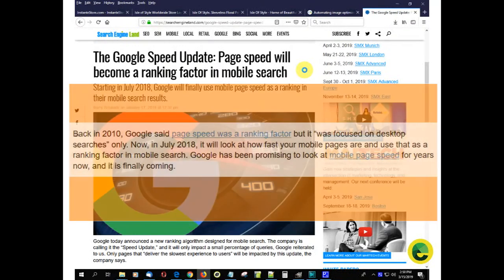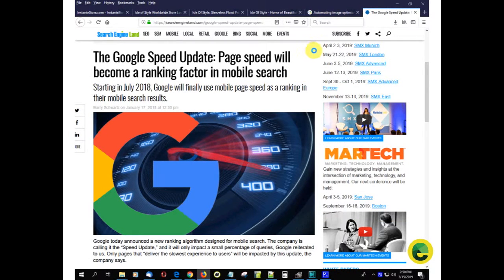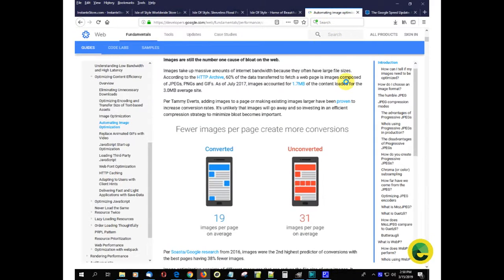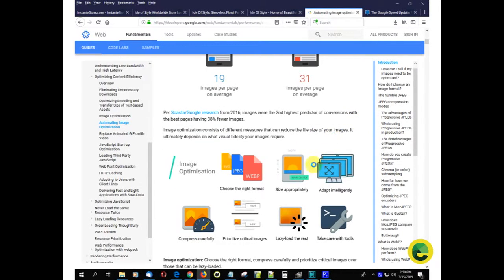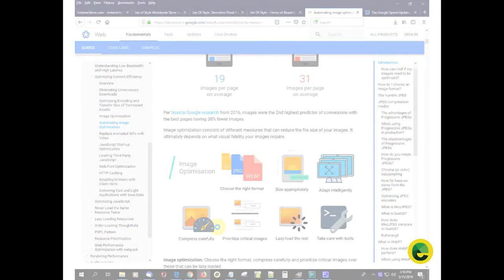Google considers page speed as a very important ranking factor, especially for mobile. And one of the biggest culprits in slowing down page load times are really huge image files. So in this video, I'm going to teach you how to optimize your images by sizing them appropriately as well as compressing them before you upload them to your store.